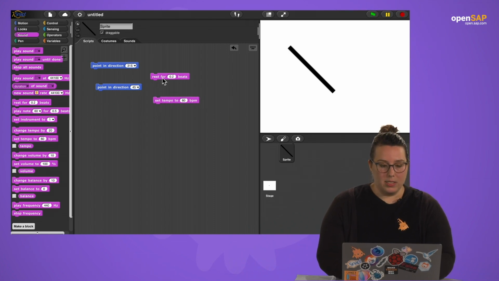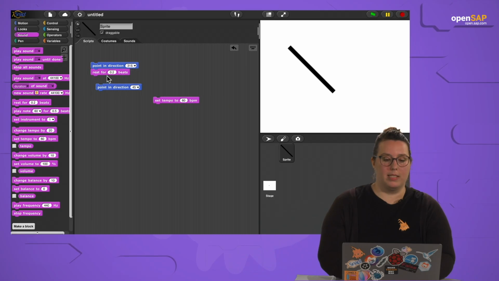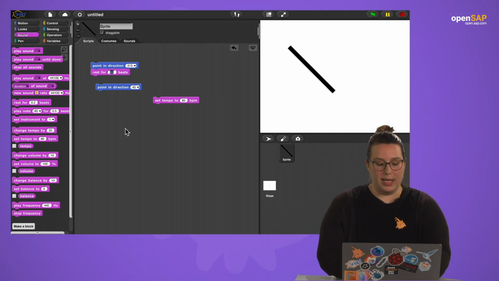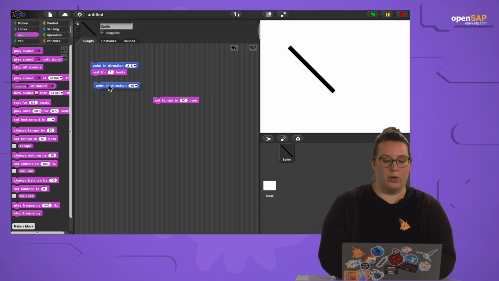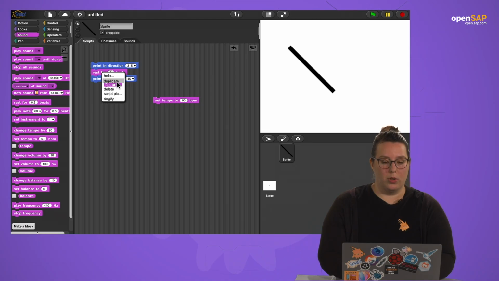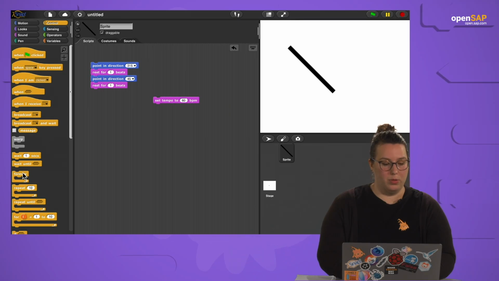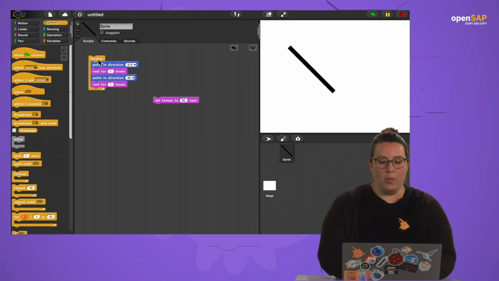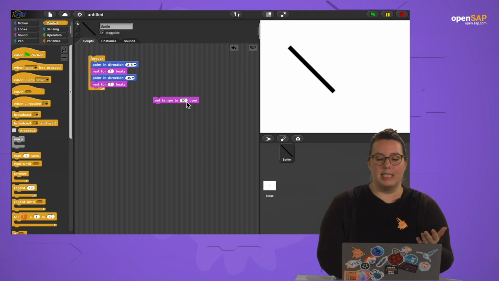So let's try that. I will add the rest block in here, and we're going to rest for one beat. Then we're going to point in the other direction and rest for one beat again. And we want to do that all the time, so we're going to wrap a forever loop around that. Now my metronome is moving with 60 beats per minute, which is kind of slow.